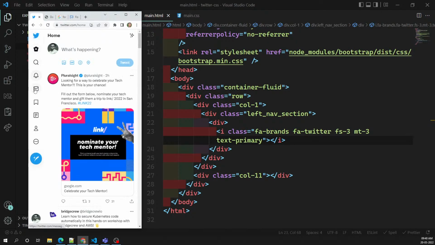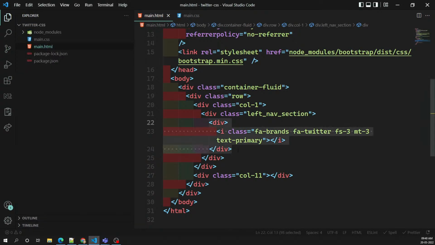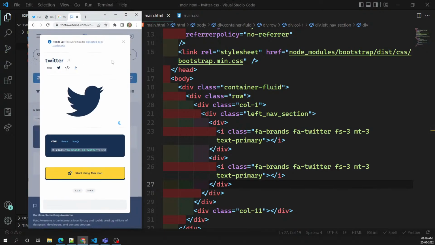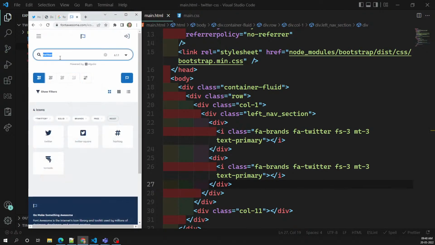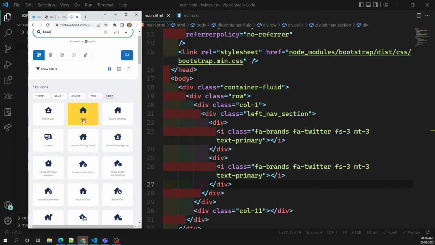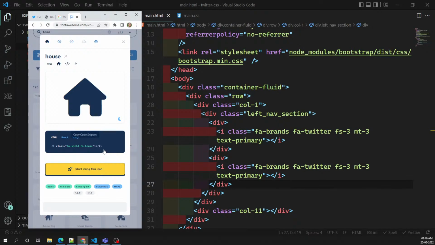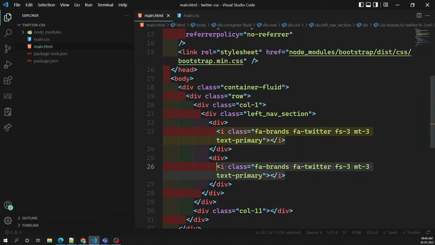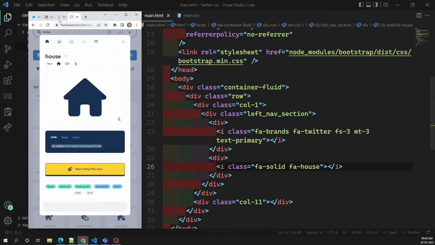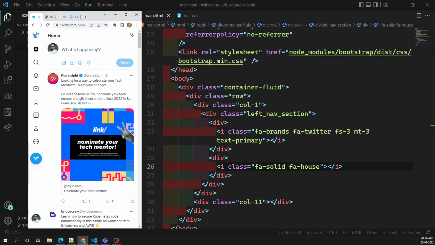Now I want all these other icons also. So here we can find them. This home icon is there, right? Let's copy it here and paste it down, and then go here and search for the home icon. Here I am able to see this icon, and this one is somewhat similar. So I can save it here. Okay, this one is done. Let's see the output. Yeah, we got the icon.